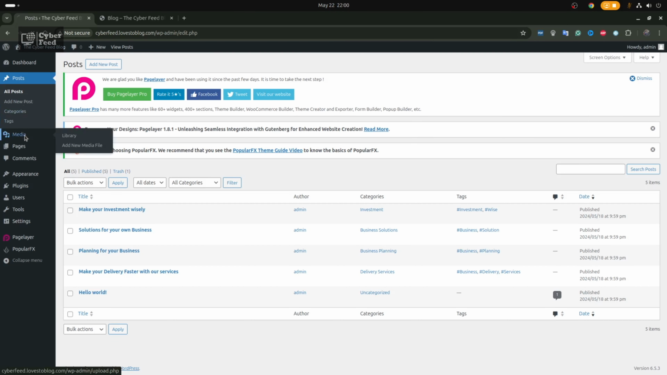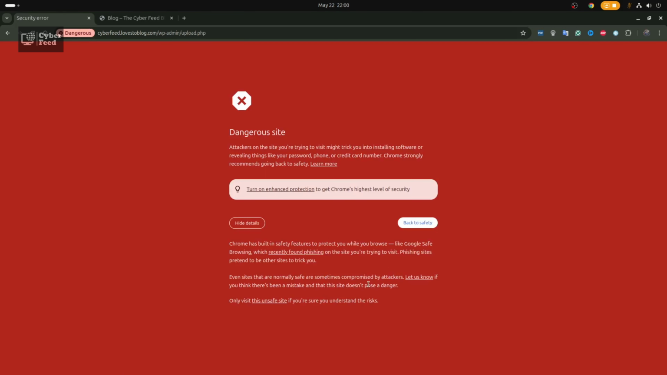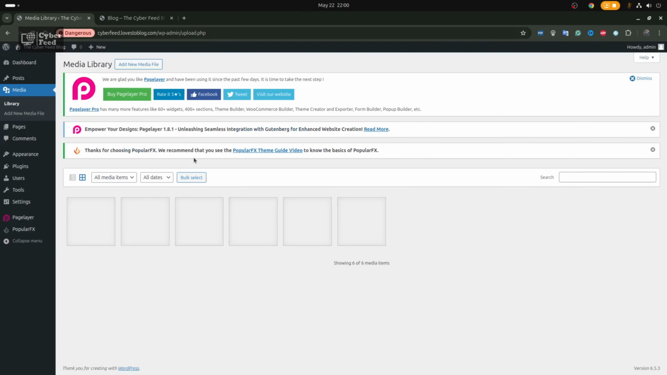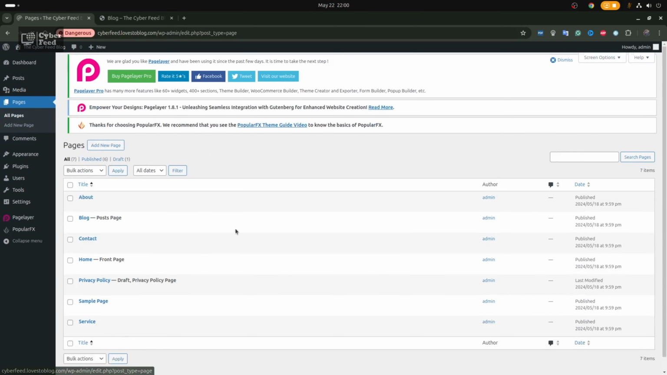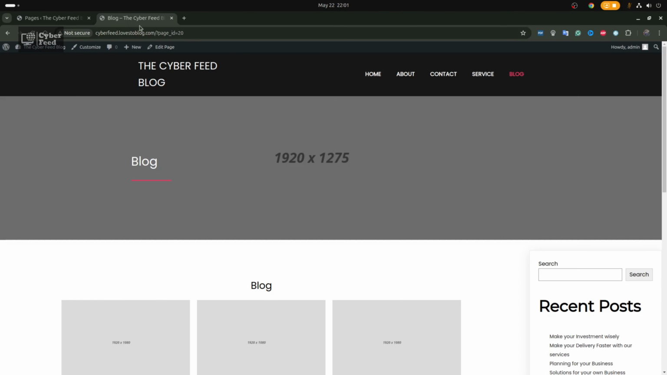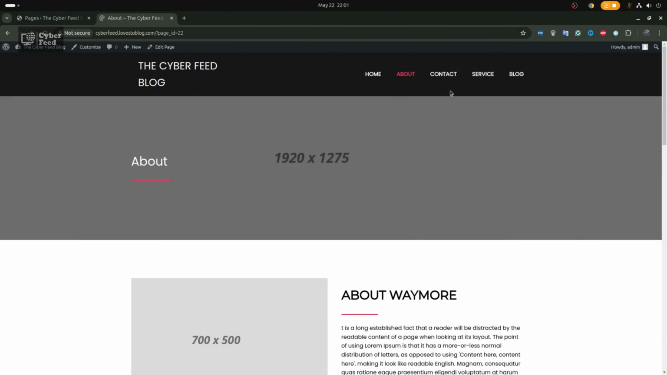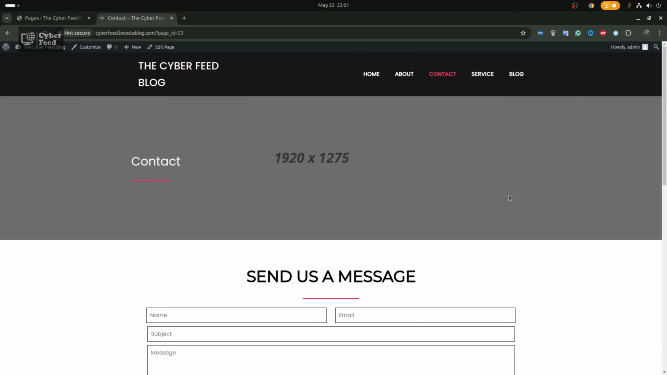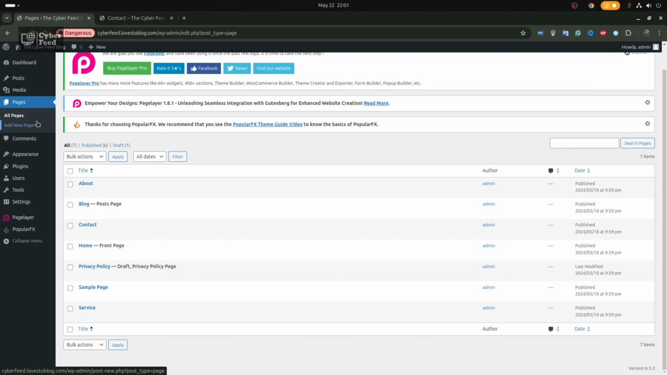And in media, you can add media. In the media library, you will upload your media, which we will use in our WordPress site. In the pages, you can see the pages. This is our home page, this is our about page, this is our contact page. We will modify them according to our blog site.